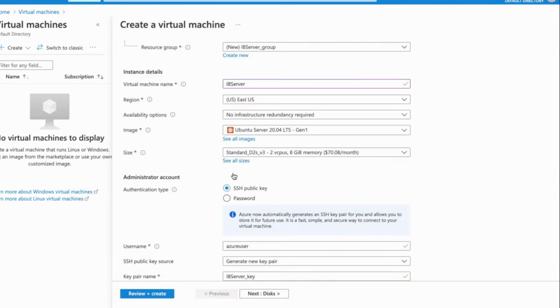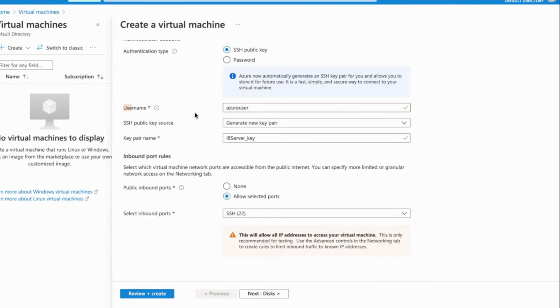So if we just continue to go through this process, the username we'll create will be azureuser, and you can then choose to use a specific key pair name as well. You can generate one or choose an existing one that you already have stored. And in this case, we're going to just use SSH again. Now, in terms of your inbound port rules, as I said, I'm going to use SSH again for this one.